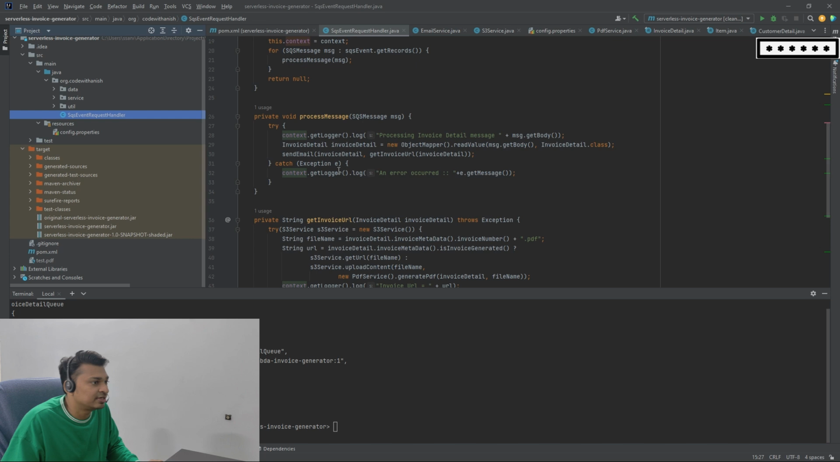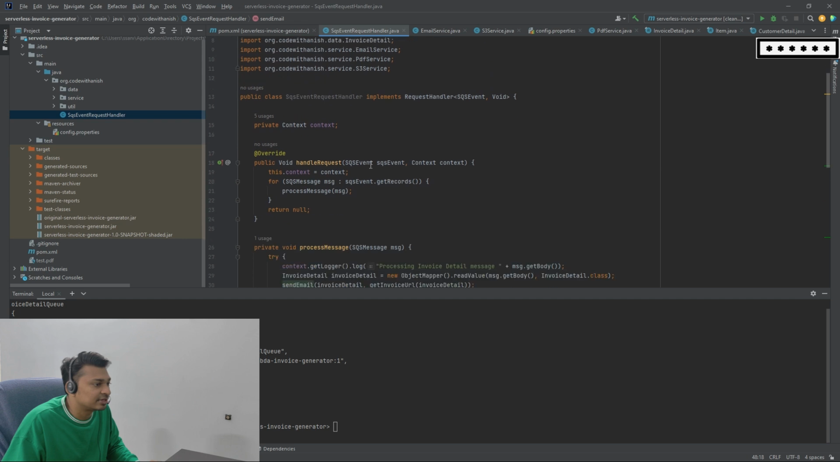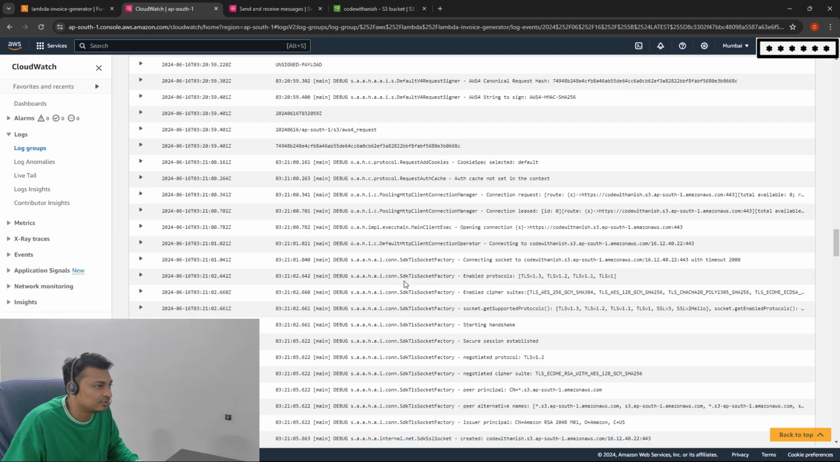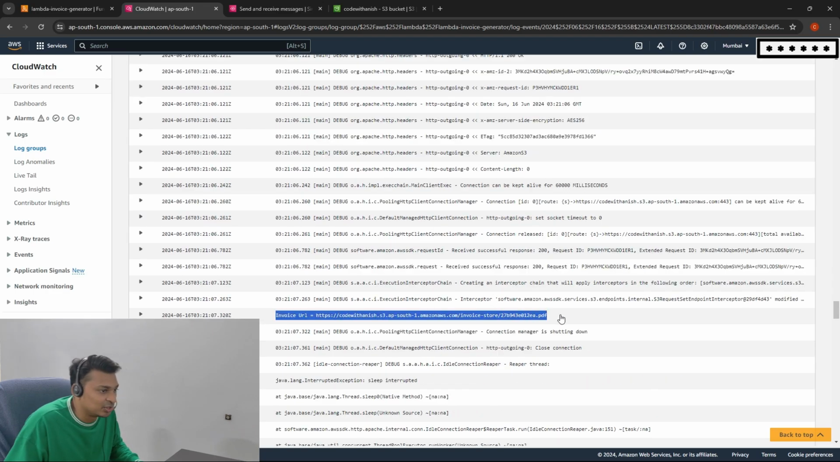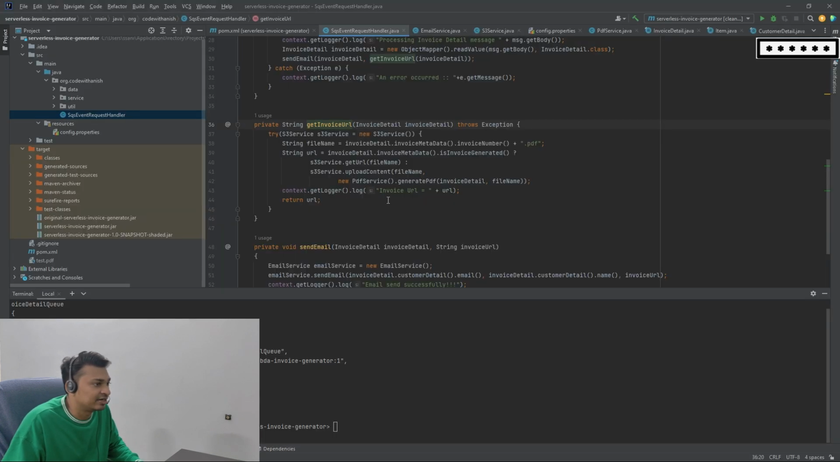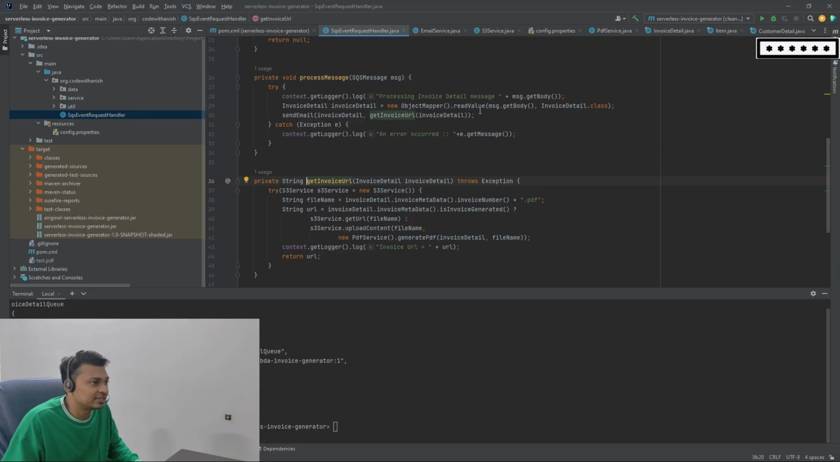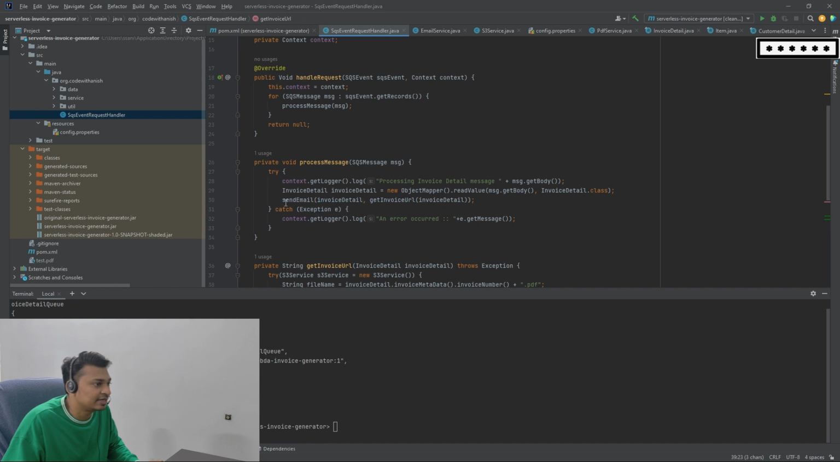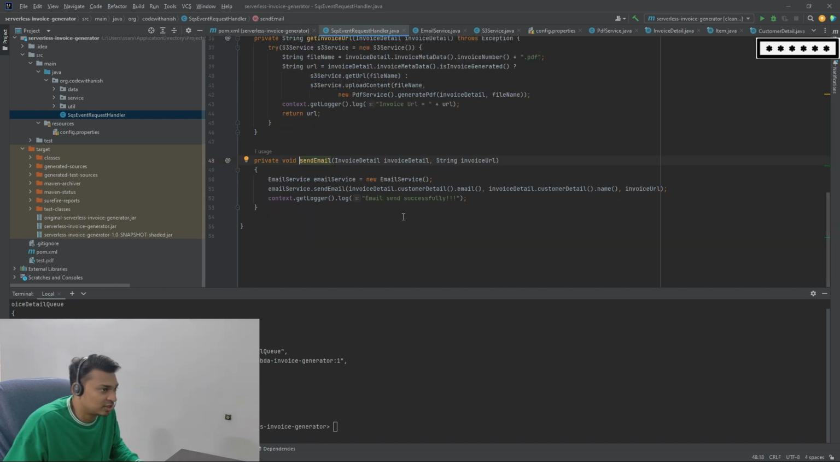Next, we will create the email. That is done here. Sorry, first we will generate the invoice URL, so we should get a message like invoice URL equal to. You can see we have received the URL, which is given here. That means the PDF has been generated and uploaded here. After uploading, we get the URL, and that URL is printed here. Now, after uploading, we take that URL and it will be sent as an email.